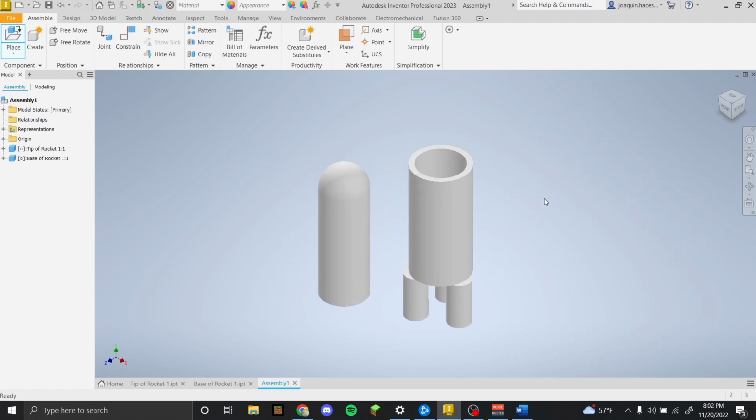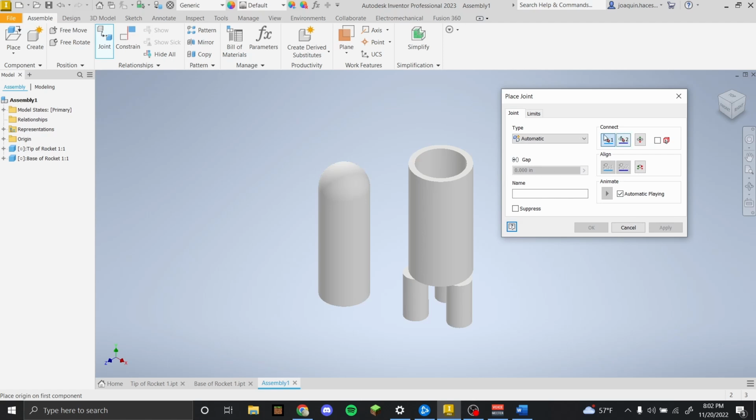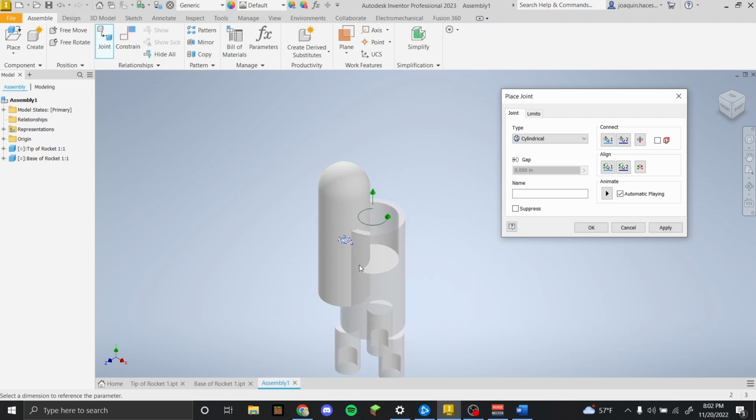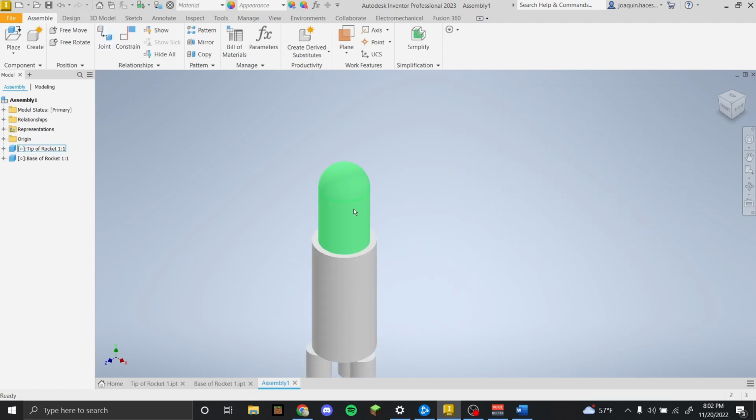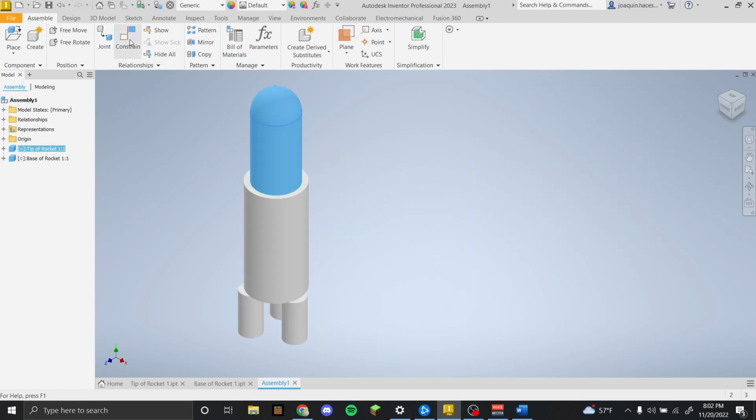Now that we have done this, we can go ahead and join these 2 together. To do this, all we need to do is press this button, and we need to press what surfaces are going to be joined together. Once we've done that, we'll be done with our project.